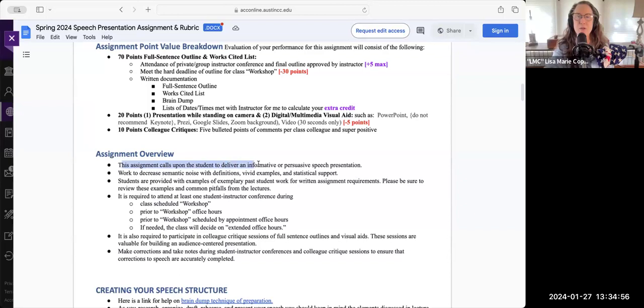So here's the assignment overview. This assignment calls upon the student to deliver an informative or a persuasive speech organizational pattern. Work to decrease semantic noise with definitions. Semantic noise is if you're using a highly specialized term. So if I start talking about dipole antennas and SWR readings, you're going to be like, what is she talking about? I bet that's ham radio, that ham radio dorky stuff she's into. And I would have to define what standing wave ratio is or what a dipole antenna is before I proceeded. Now, if I'm giving a ham radio club presentation, I would not need to give those operational definitions. So sometimes it's contingent upon your audience.